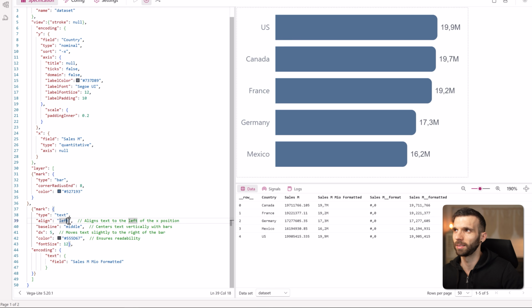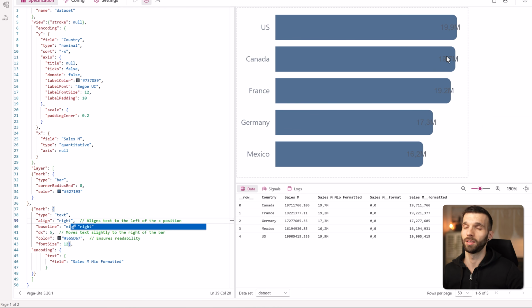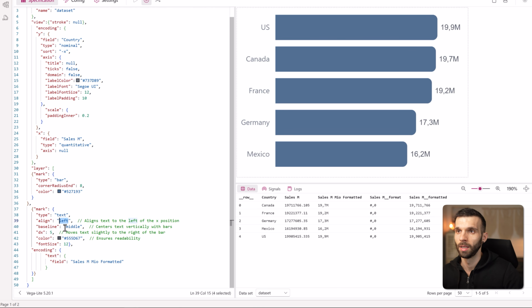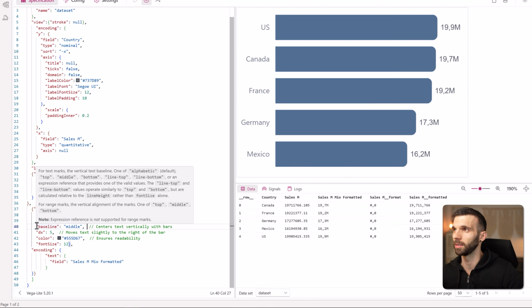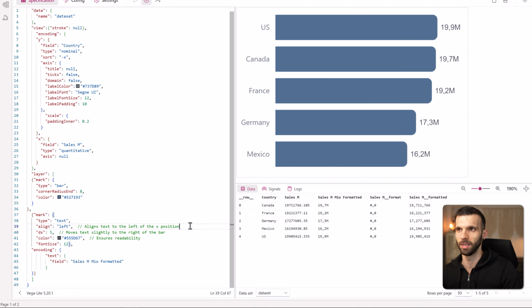So what do we have here? The alignment is set to left, so it actually moved the labels to the right. That's something weird, because if I write right, it moves them inside the bars to the left. So I don't know exactly. Then the baseline says it's in the middle, and this is correct, but it's also in the middle by default, so we can remove this line completely.